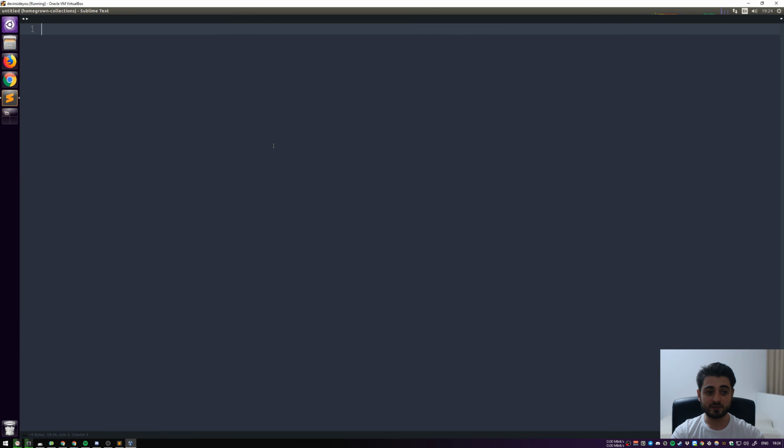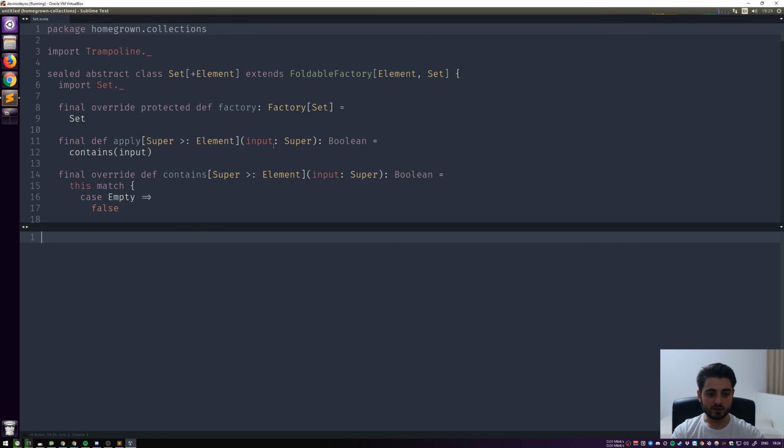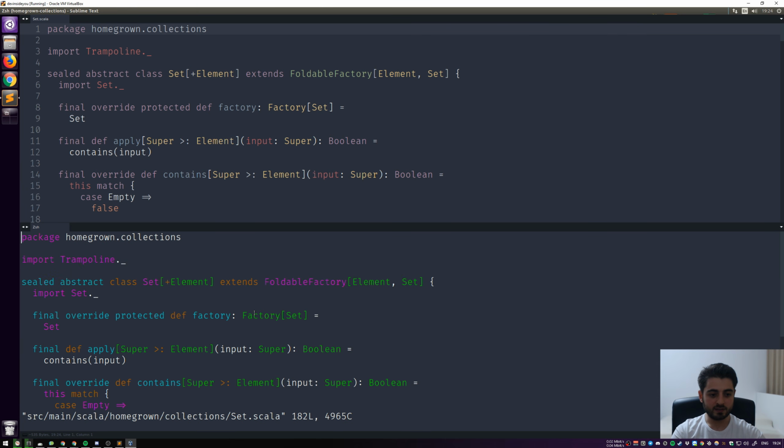For example, we can run Vim. So I'm going to open Set over here. I'm going to use Origami to open that thing with another pane at the bottom. I'm going to run Terminus, right? And I'm just going to reopen the same file. So if I go to Vim, source main Scala homegrown collections, Set, press enter over here, right?